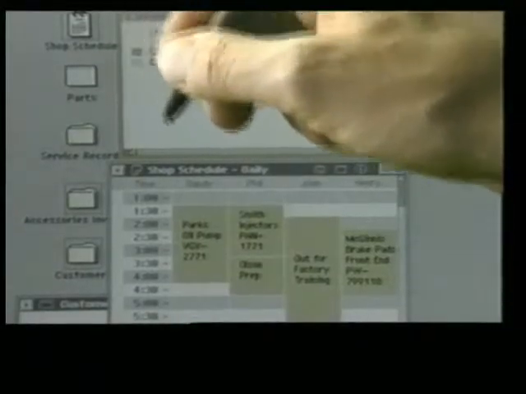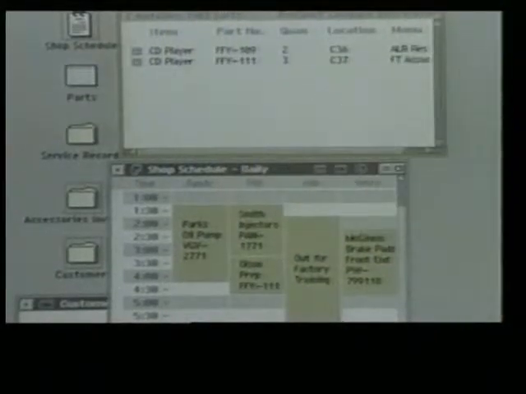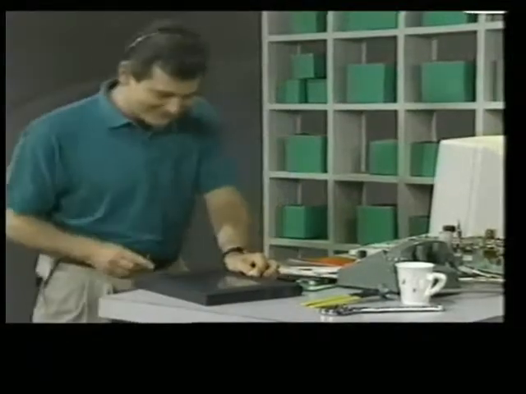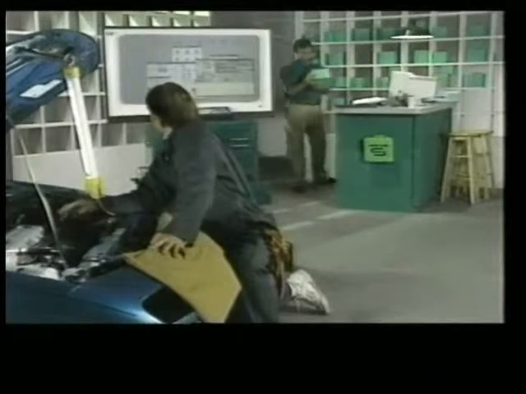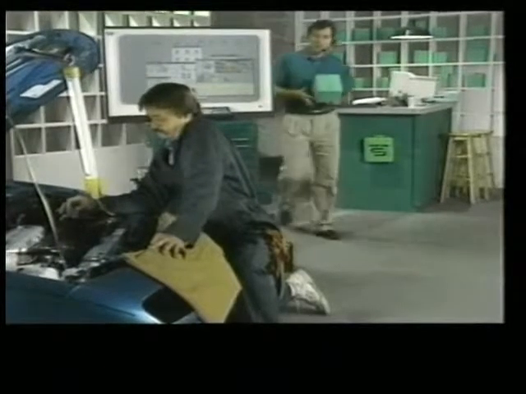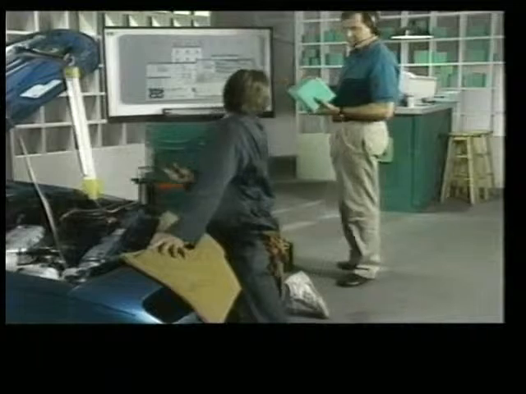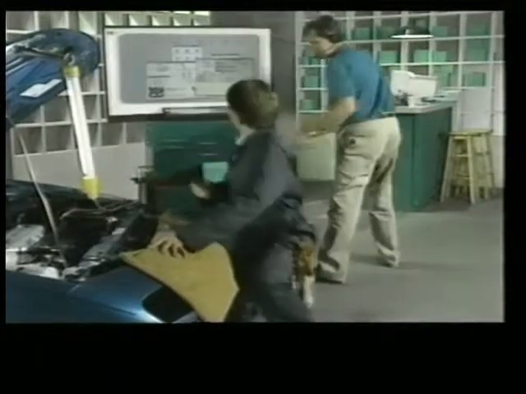I think we can still get her on the road by 4:30 with the CD player. Right. Yeah, no problem. You owe me. Thanks. Phil, here's the CD player for your 3:30. Thanks. Okay.